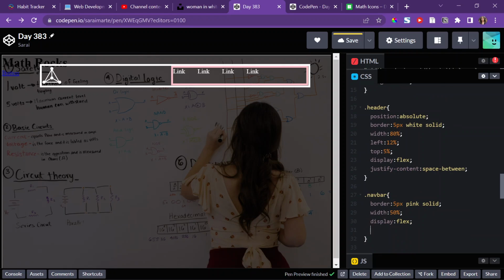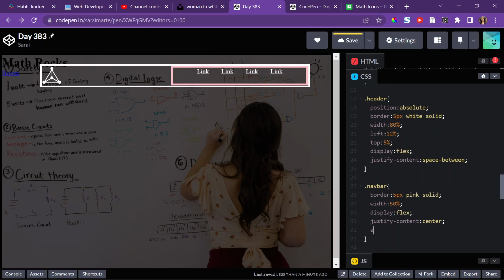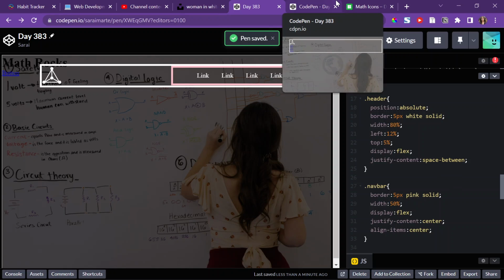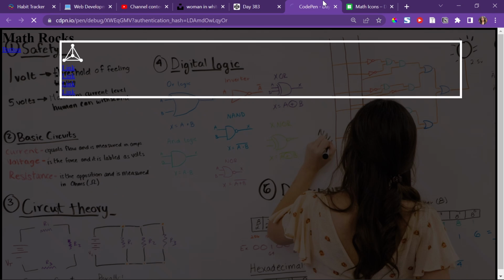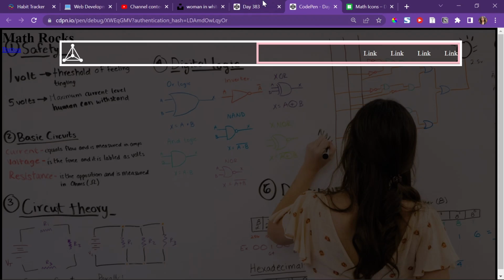And I'll make sure to do justify content center, and this centers my content horizontally, and then align items center centers it vertically, so it's going to move down towards the center. Perfect, right? But here's the thing, in this case I don't want them to be really in the middle. I want them to be all the way towards the end, so I'll just do end for justify content. Okay, so that works that way. So now it's looking like that.